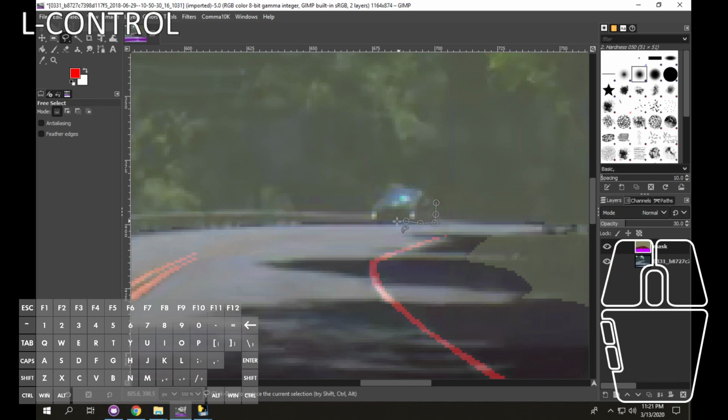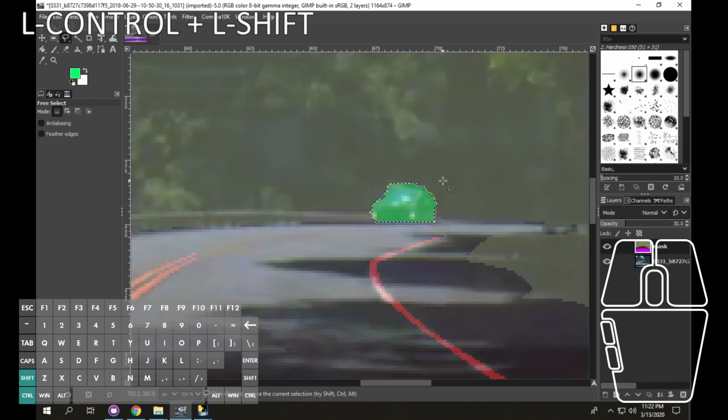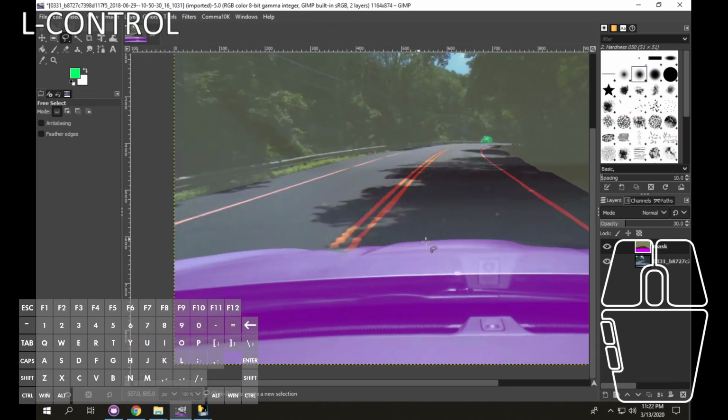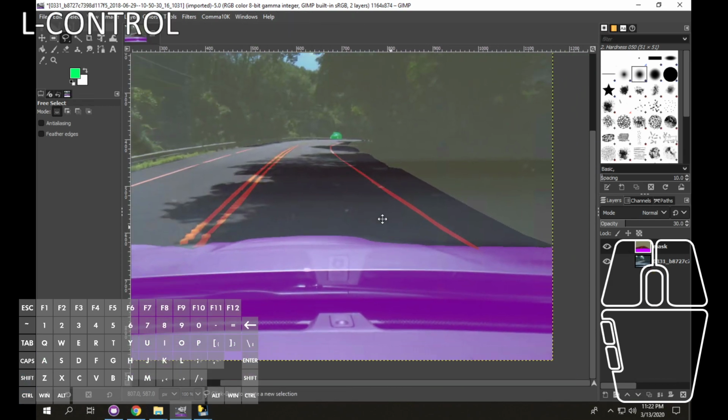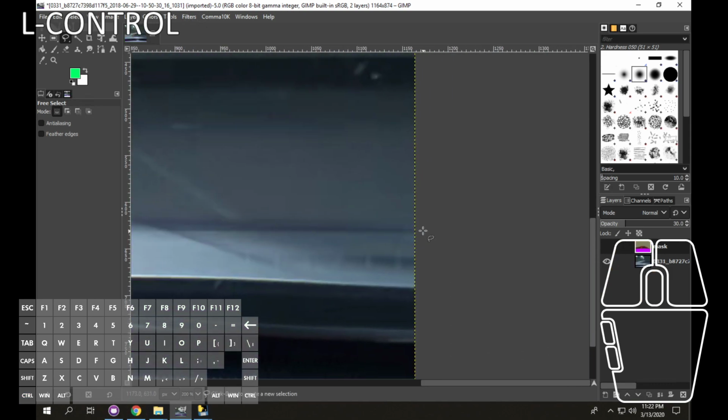Alright, I'm gonna annotate this car off in the distance. The model did see the car a bit, just a tiny bit. Shift M. Alright. Movable is done. Now we're going to annotate the car.